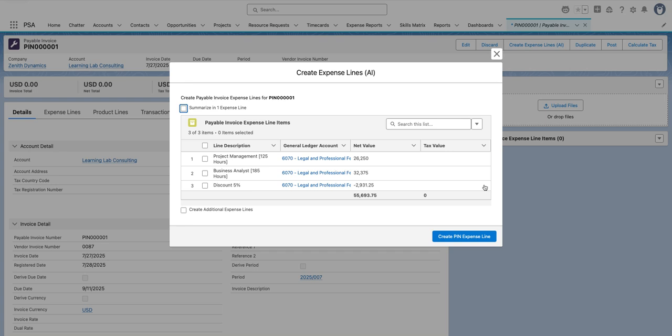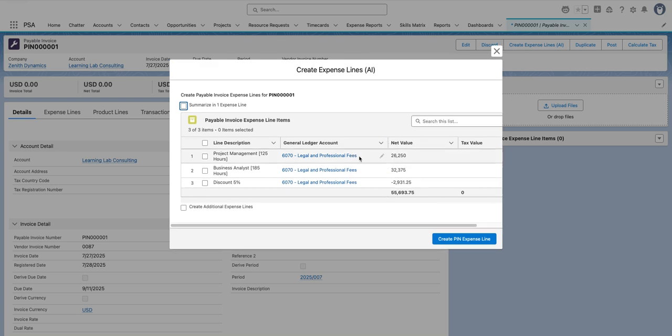In this org, the default GLA is defined at the vendor level, and that's why you see it populated in here. In this case, this is the default GLA. Now, as you can see, the description is editable, the GLA is editable, all these values are editable. So we are, again, providing a starting point and then allowing the analyst to do anything that is needed.